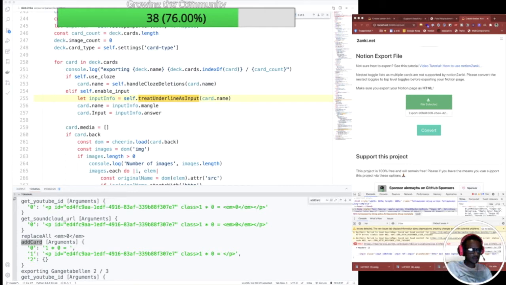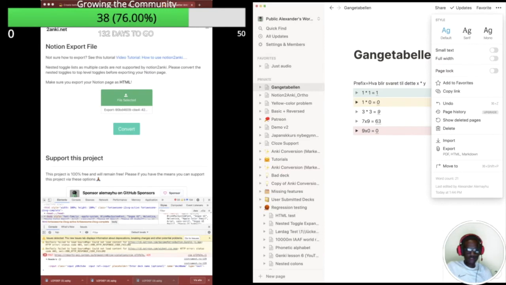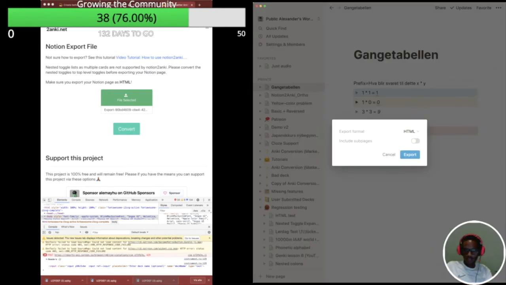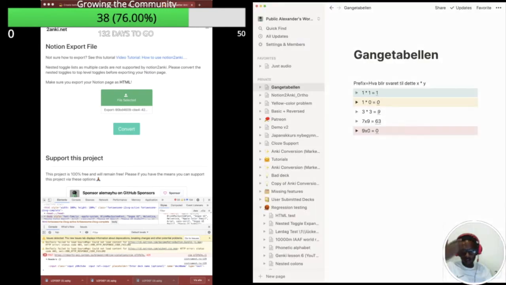Let me show you what I'm doing here. Notion, so you can actually see. I just changed the colors around so it's easier for us to visualize it later.